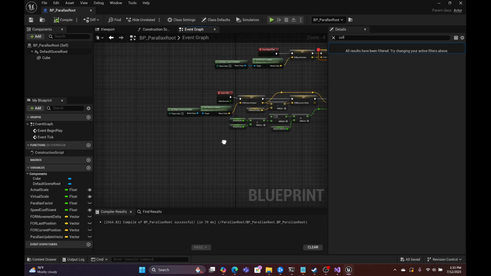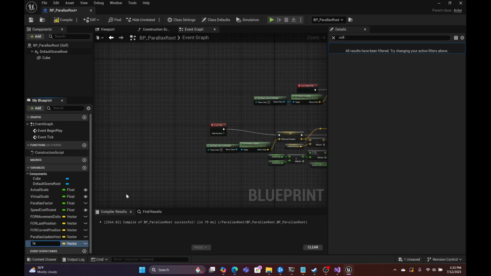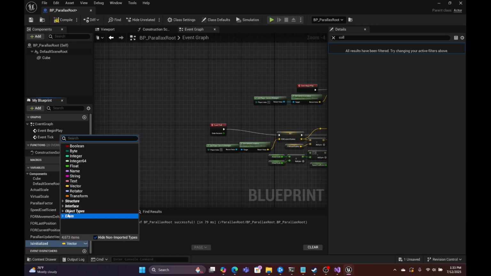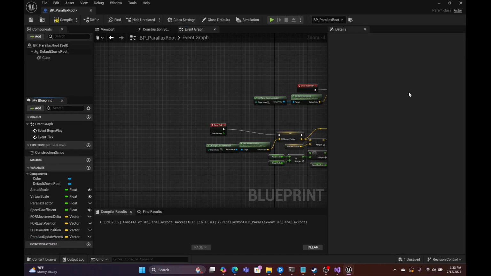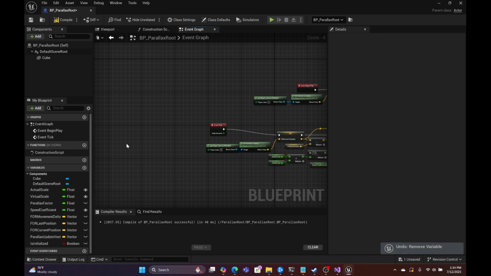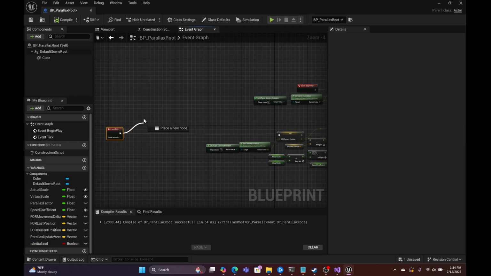So he's saying is initialized boolean file. This should default to false. Oops, no, don't delete this. Default value false. Okay, and then we can just do branch.